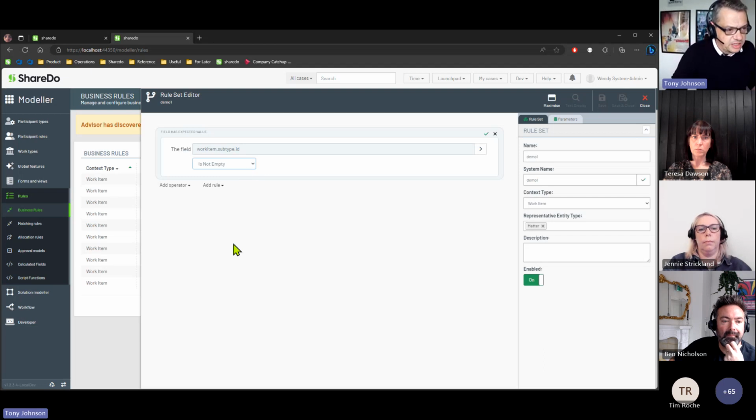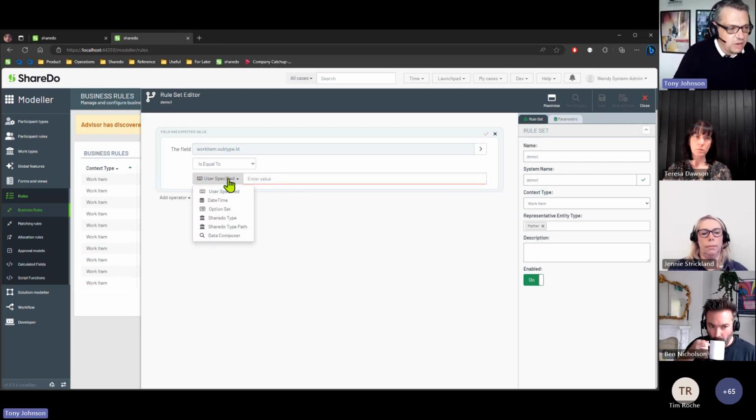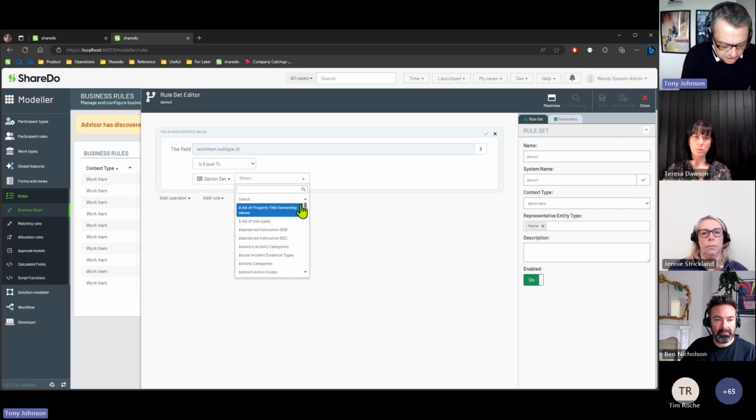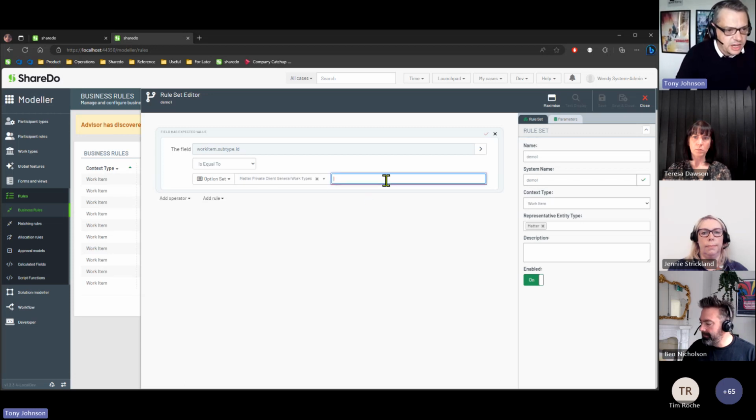We've got a whole bunch of operators in here. We can say it's greater than, it's less than, all of that kind of stuff. I can say it's equal to something. And then I can just, if I want to, type the value in here. But better than that is this, where am I getting the value? I can actually look at the option set that it uses. I can't remember what this is called, but I think it's private client work types. And I can say, if it's LPA, then this rule will evaluate to true.